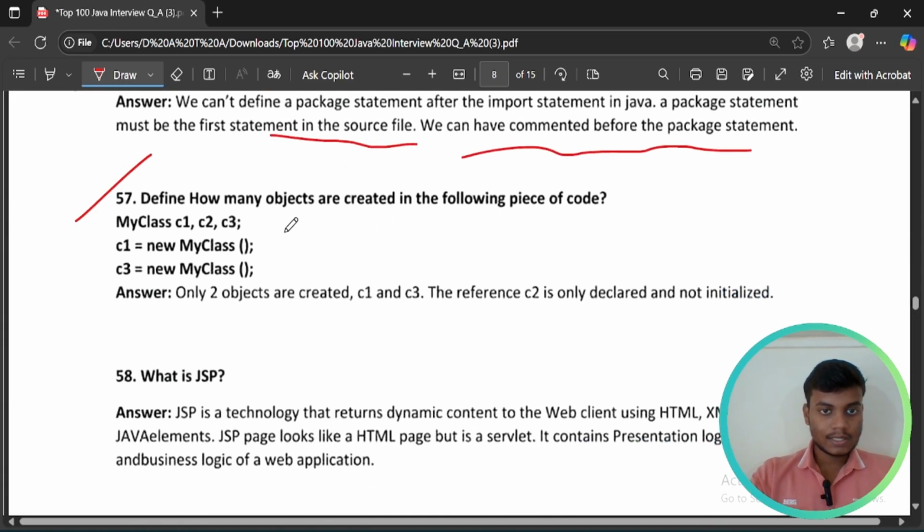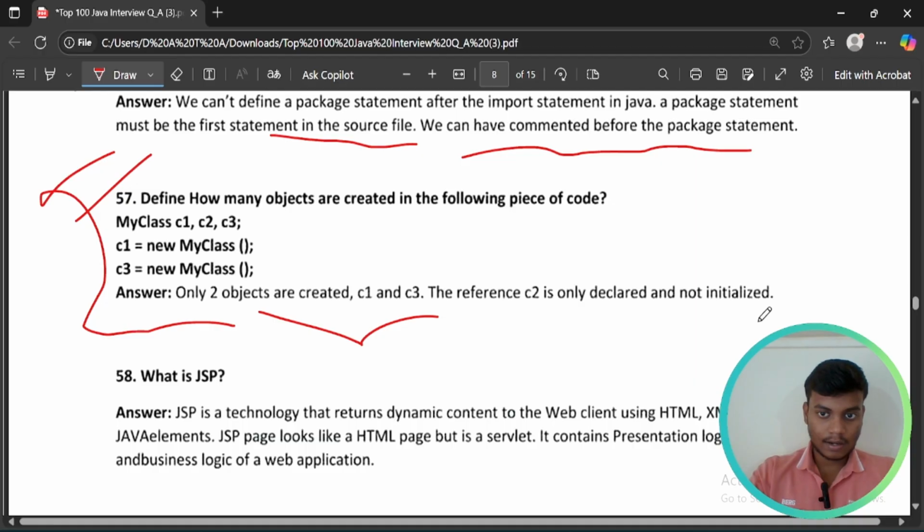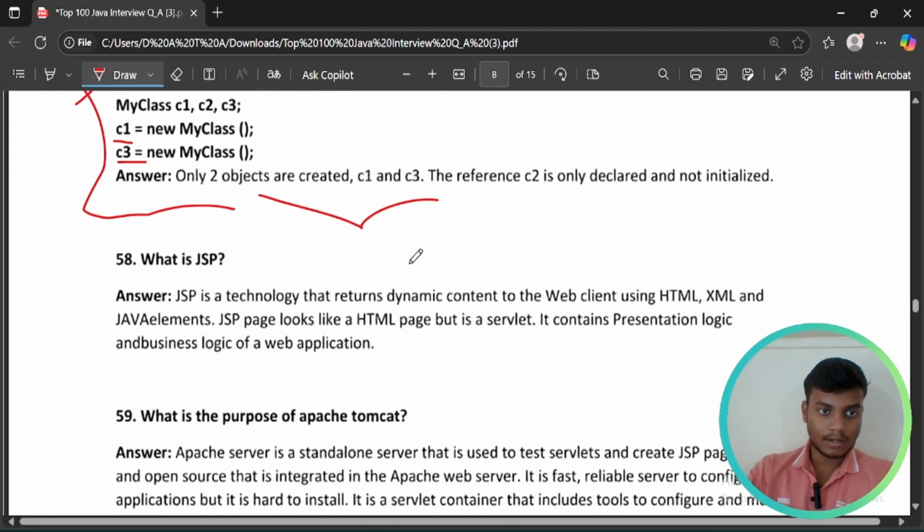Define how many objects are created in the following piece of code. You can think of this question once again. The answer to the question is that only two objects are created, C1 and C3. The reference C2 is only declared, not initialized. So C1 and C3 are the only objects created. So only two objects are created.